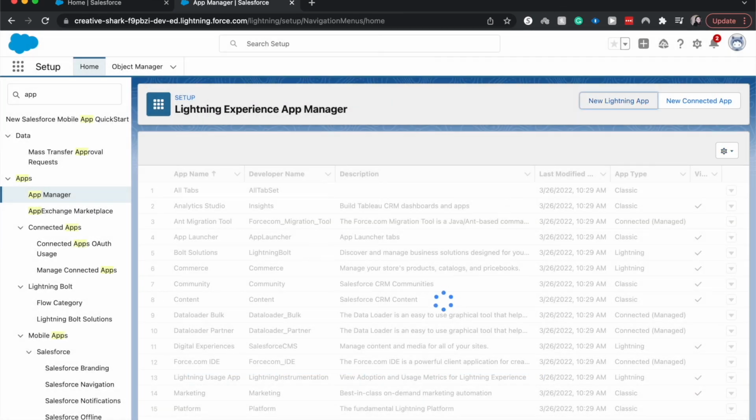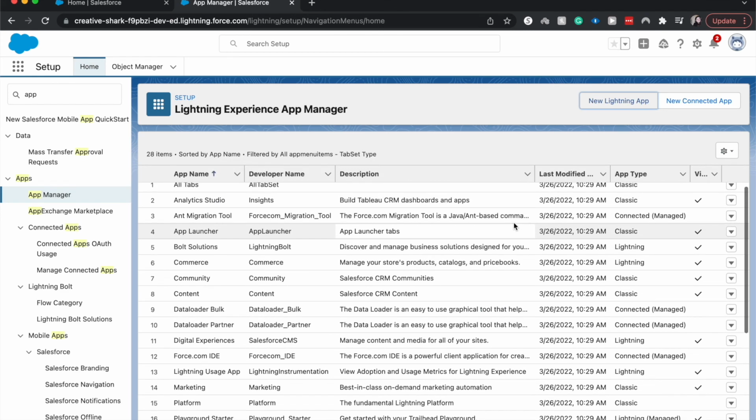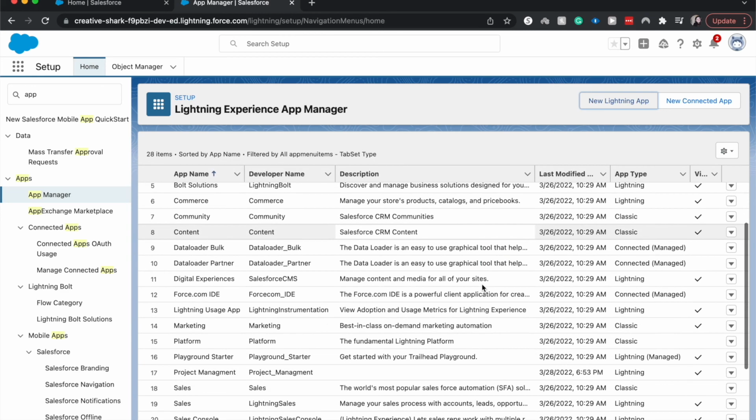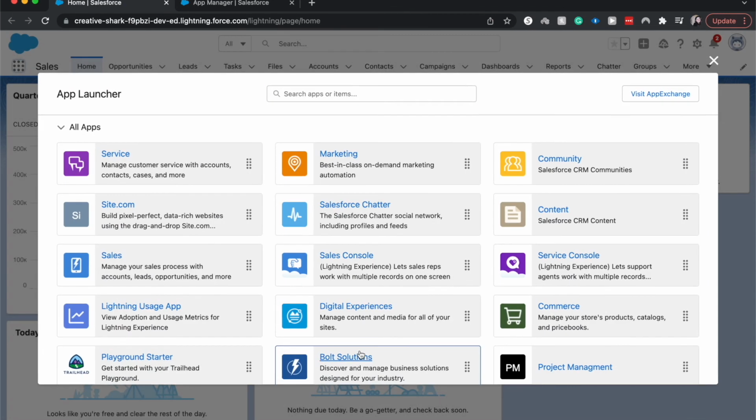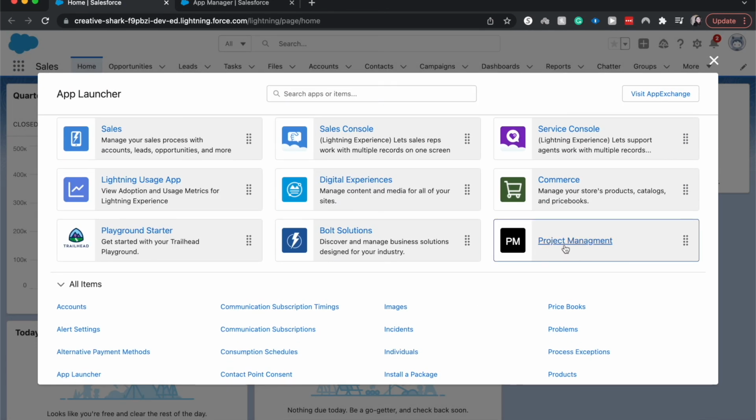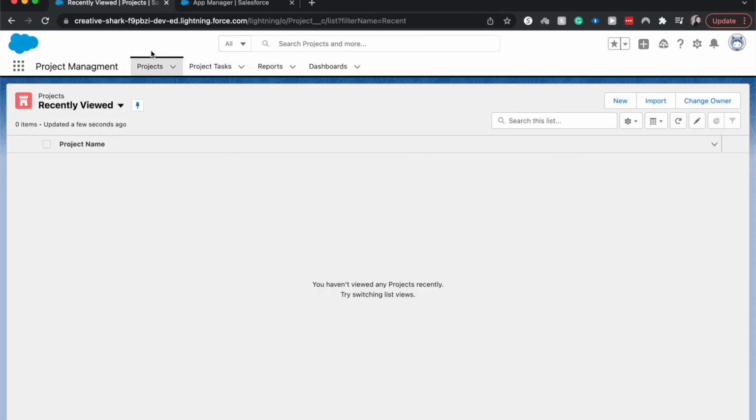And finish. Let's see if we can find our project management app. And it is right here. If I go back to the front end of Salesforce and I hit refresh, go to apps. Here you can see we have a project management app with our different objects that we have created. So that is how you create a Lightning app in Salesforce using the Lightning App Manager.